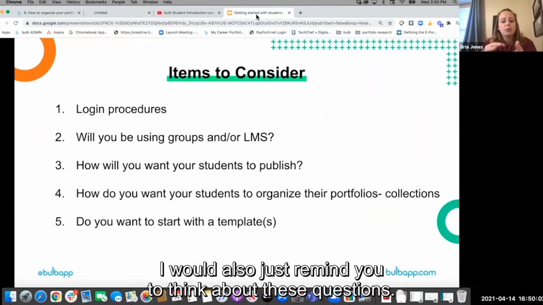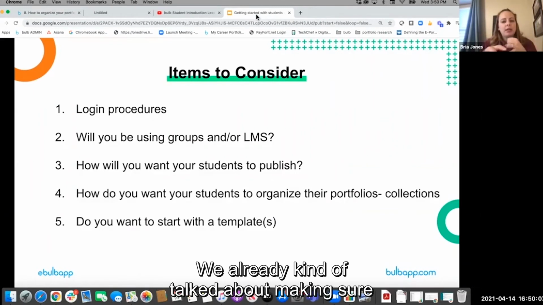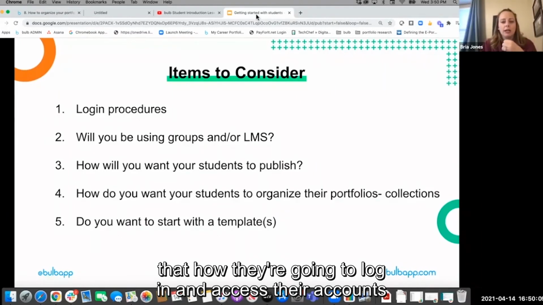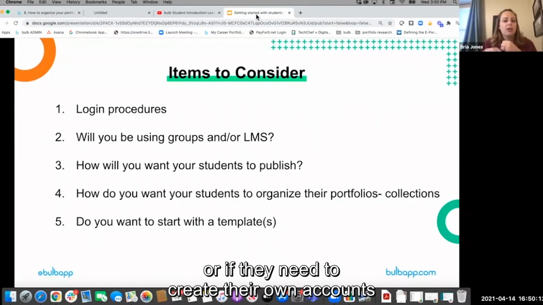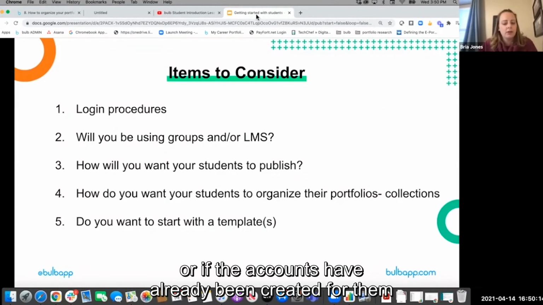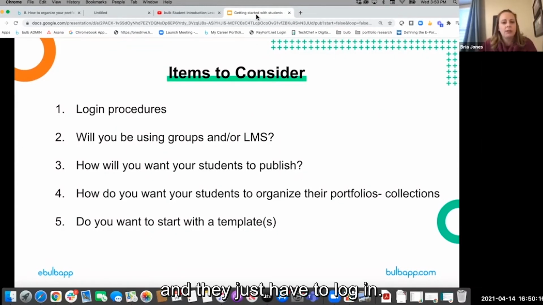I would also just remind you to think about these questions. We already kind of talked about making sure that you know how they're going to log in and access their accounts, or if they need to create their own accounts, or if the accounts have already been created for them and they just have to log in.